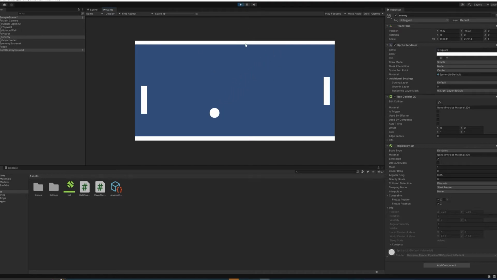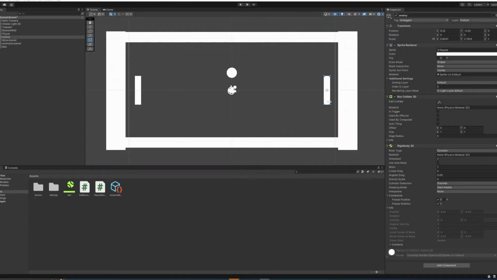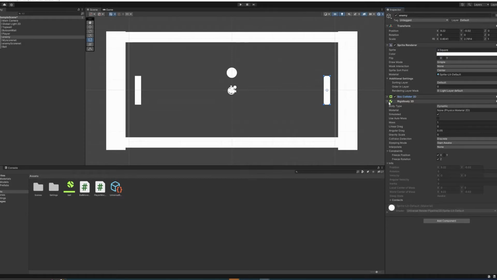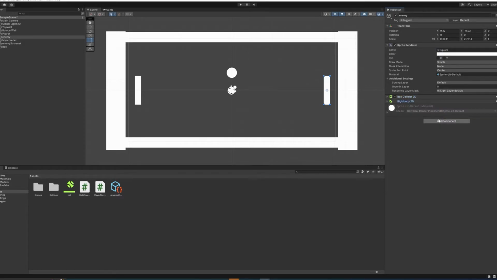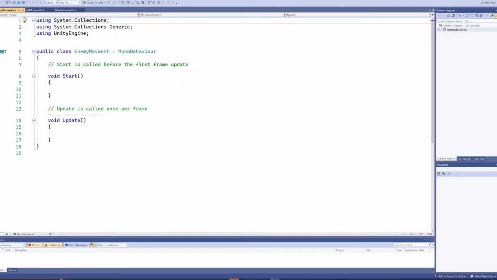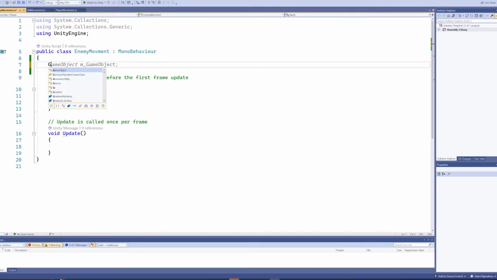And we don't have any score yet. Let's take care of having the opponent playing against us, because that's the most fun part of this, right? So let's make a new script and call it enemy movement. And once again, when we double click it, it will open up in Visual Studio. We're going to start off by making a game object variable, and we'll just call that ball.